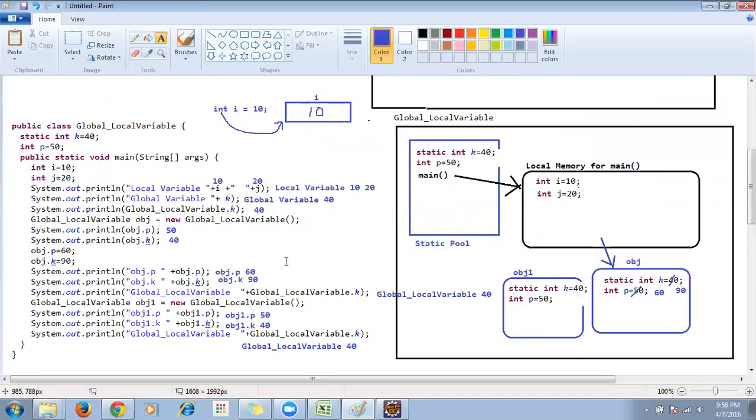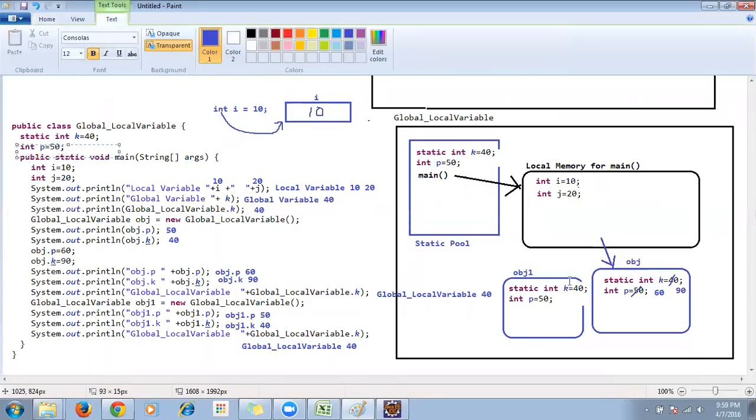So, when I come over here to this object level, I'm coming to the program once again. In the object level, now I created obj, the first object. Now what happens? Static int k equal to 40, and then after that p is 50. So p is 50, k is 40 over there. Then when I assign obj.p equal to 60, what will happen? The p value is non-static, can you see? So the p50 is now assigned to 60.